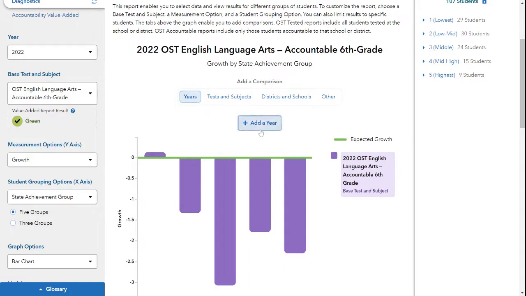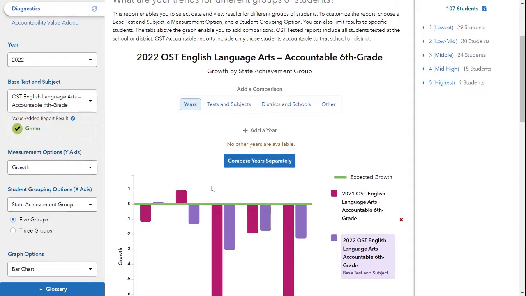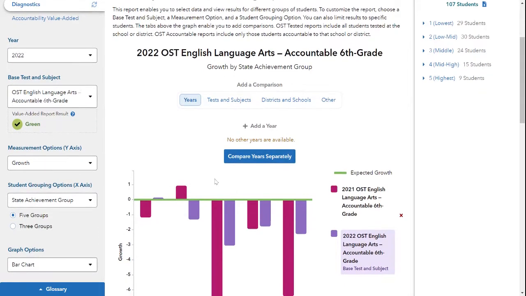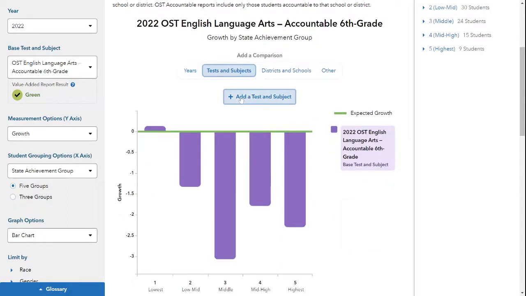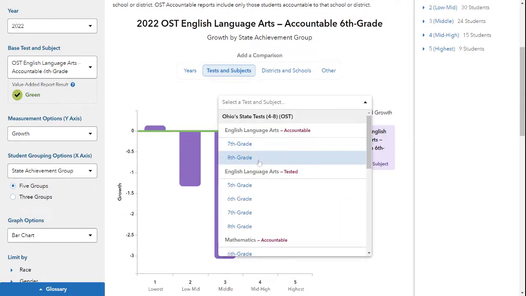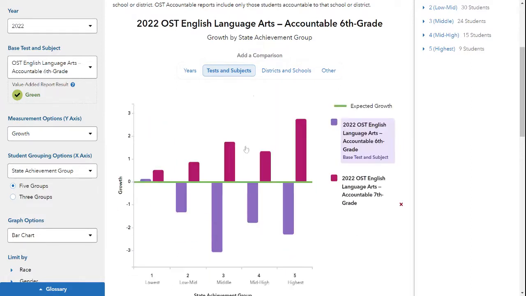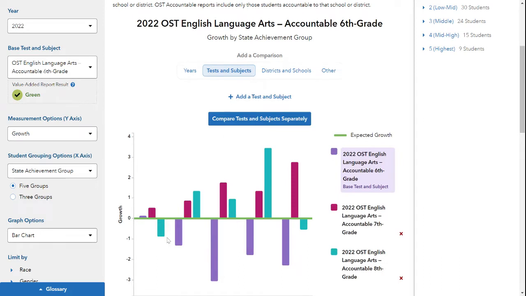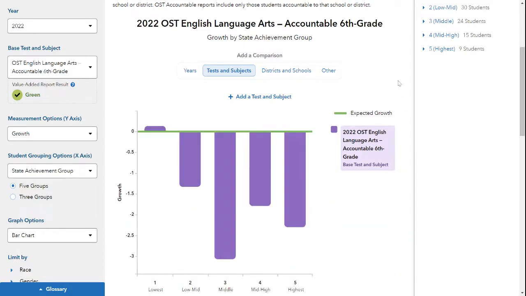If I'd like, I could add additional years. And in this case, we have data for 2021. And if you notice, it'll pop up in a different color. It'll allow us to see some trends. I'm going to remove that. We could add other subjects. Again, I could add 8th grade and 7th grade ELA. And every time you add one, it adds it as a different color so that maybe you want to look at your building as a whole. Again, I'm just going to remove these for visual purposes.